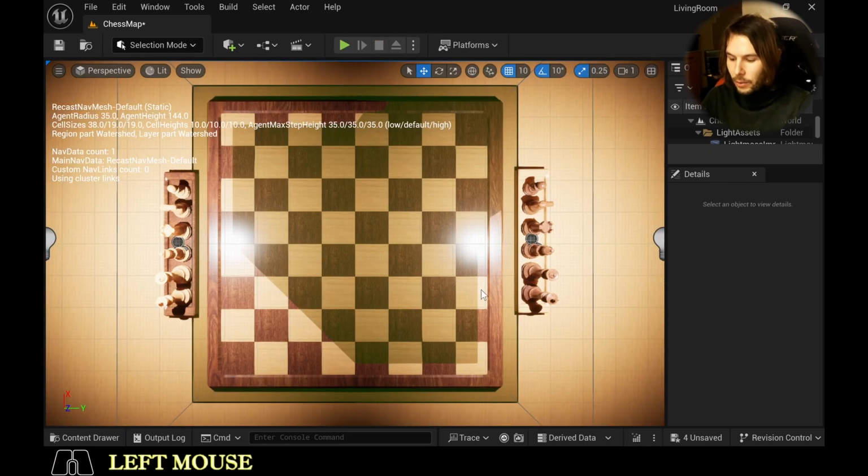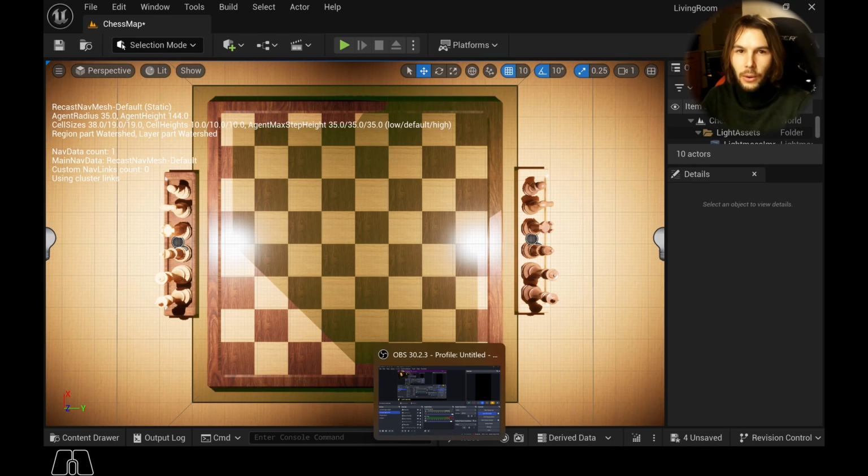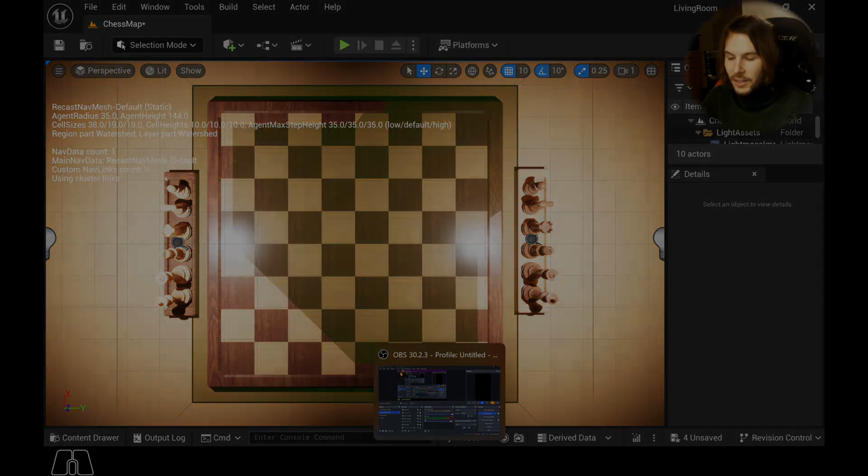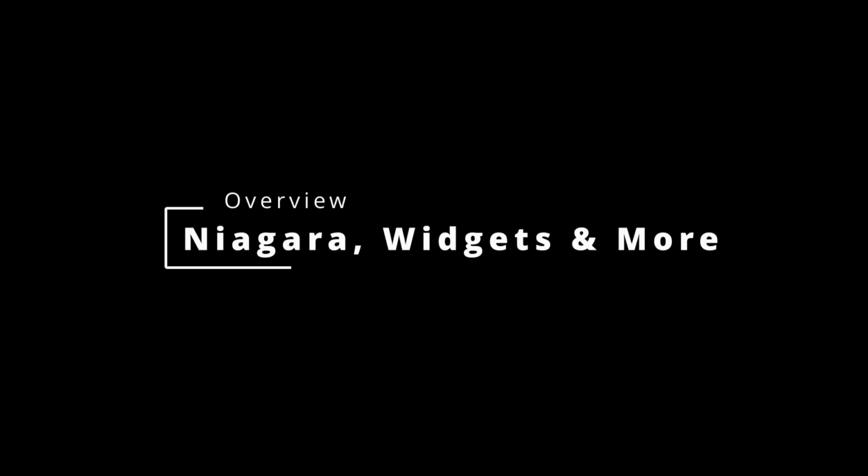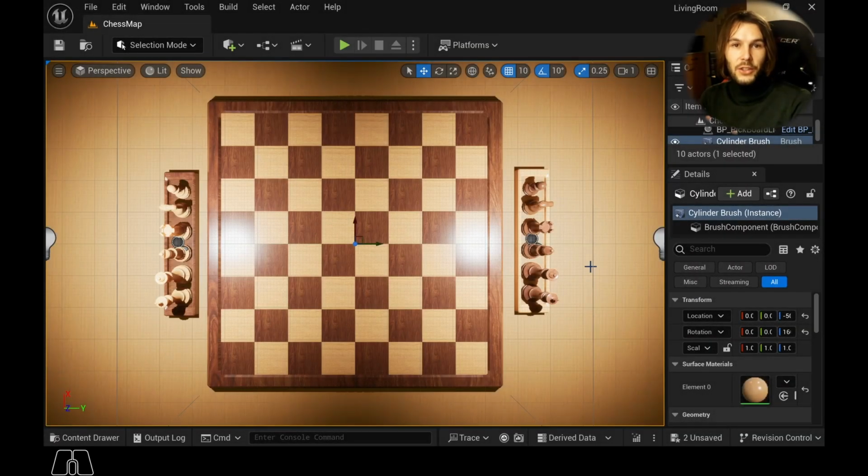So that's the whole movement logic we want to implement. Yeah, and that's it for now. Let's make it a little bit more fancy. Let's just check what options we have to make it even more interesting for a player.